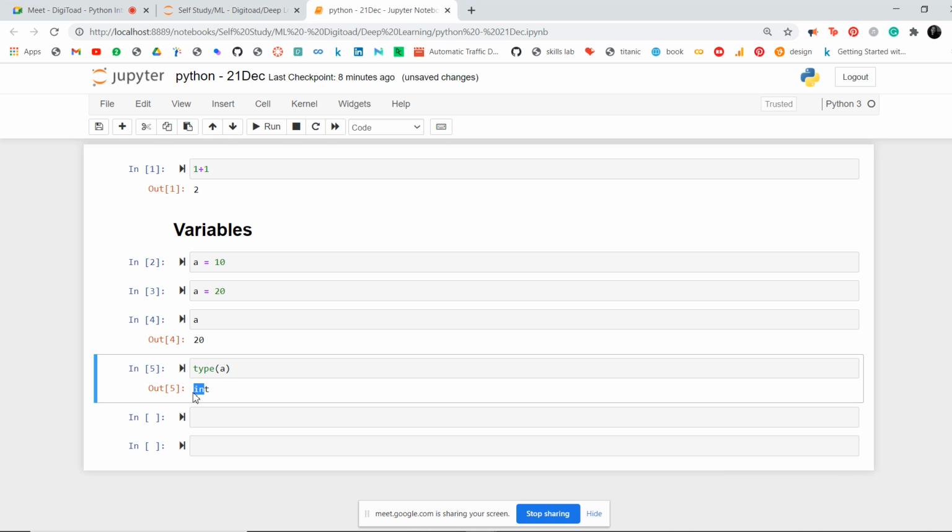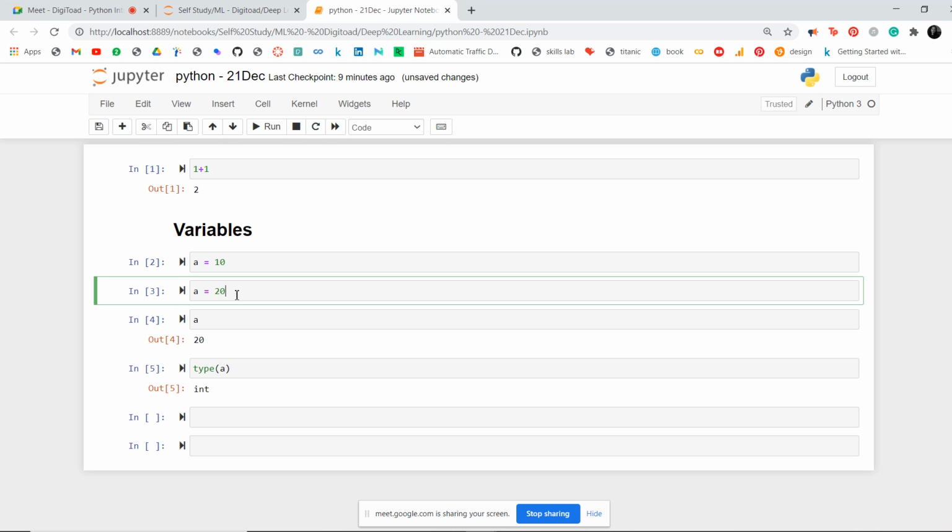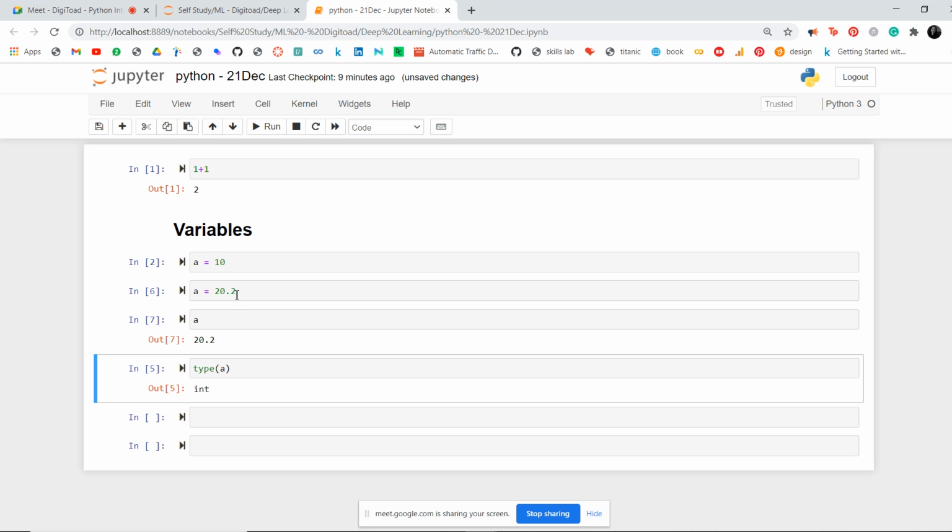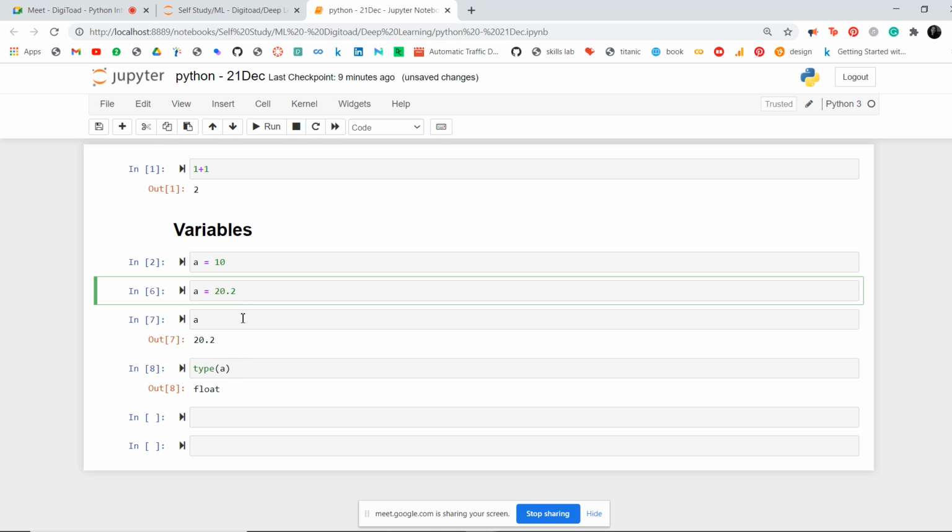So this is telling you that it is an int type. In Python, you need not initialize what data type you're using. Python will understand by the data that we enter. So now I'll change this to something like 20.2. Now it is a float. So this is another speciality in Python. You need not initialize the data type that you're using. It can be anything.